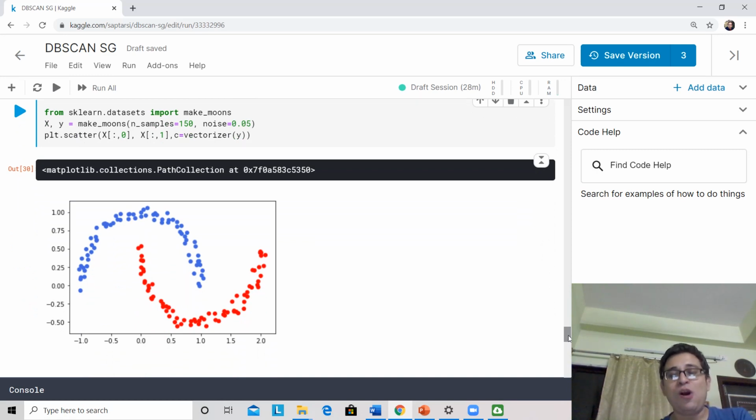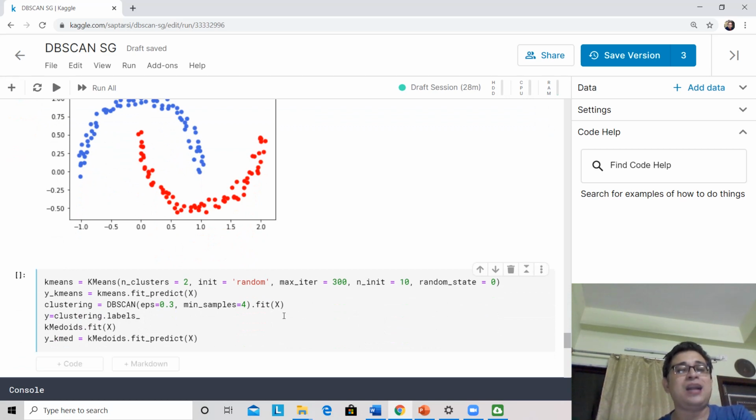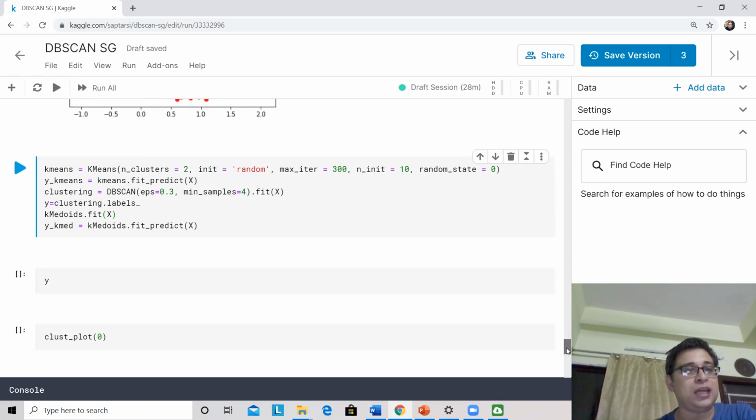Okay, so this will be a test for k-means and k-medoid if they can do well, or can DBSCAN be better than these two algorithms. So let's run each one of them. If you remember, these are already initialized. Okay, so we are just going to run the k-means prediction, we are going to look at the clustering labels from DBSCAN, and we are going to also apply k-medoids. So basically this will fit the data on this make moons data set, all the three clustering algorithms.